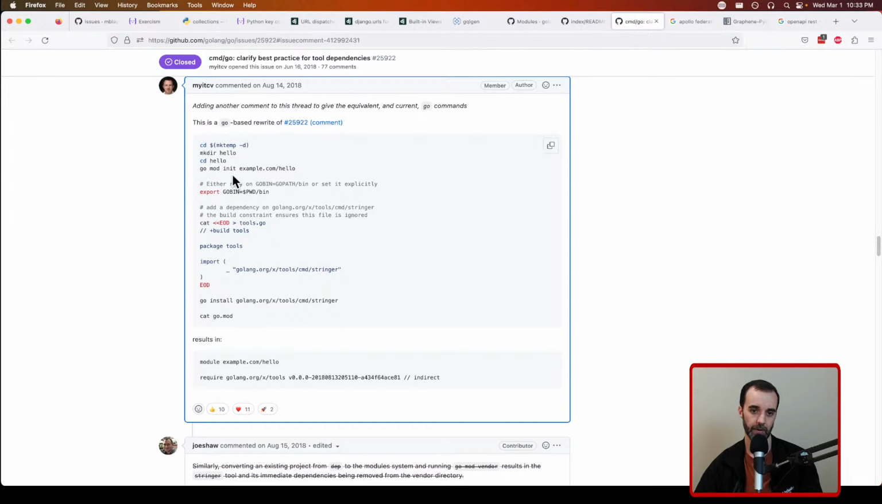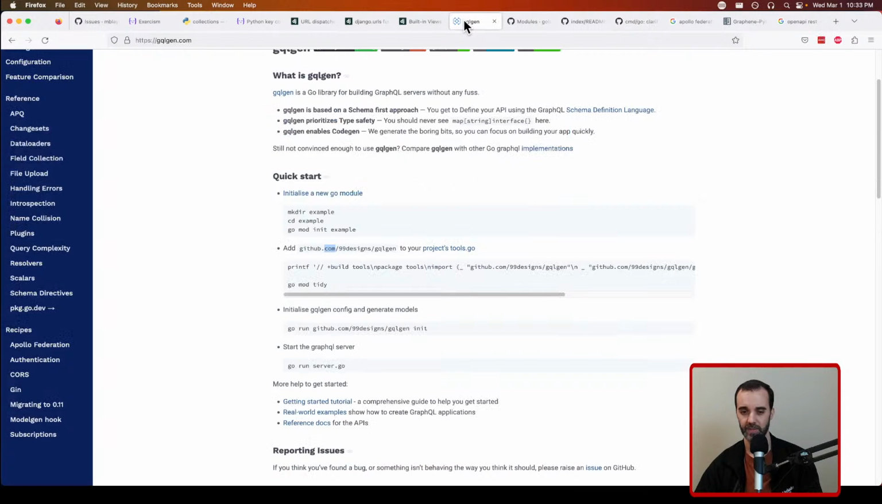What are they doing? So they've got this. They create a tools file. I don't know what this means. Package tools, blah, blah, blah. Okay. See if we can just follow GQL. Yeah. Add. We're going to copy. Interesting. Let's copy this and try it out.